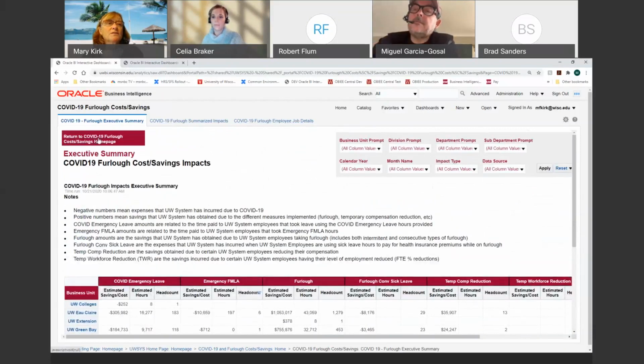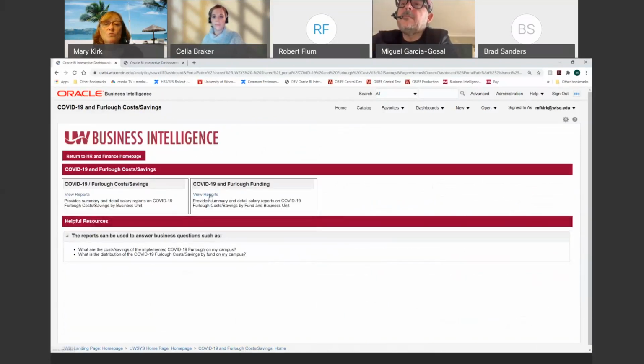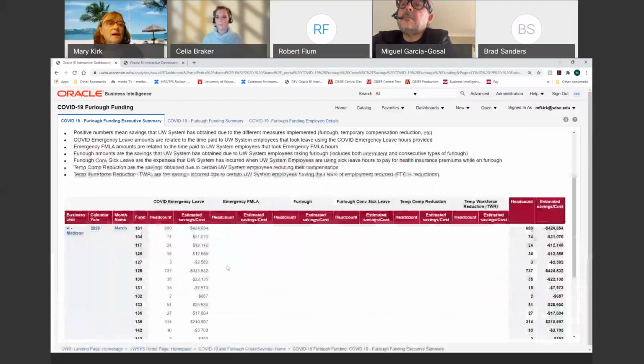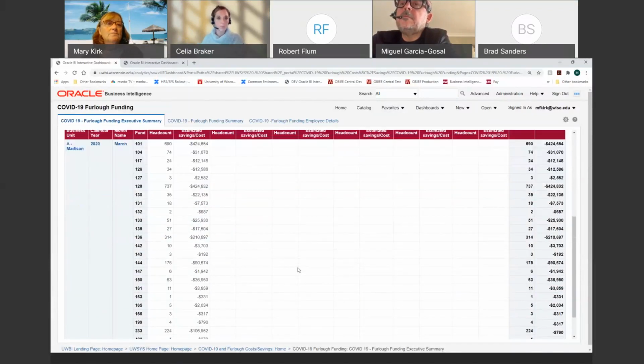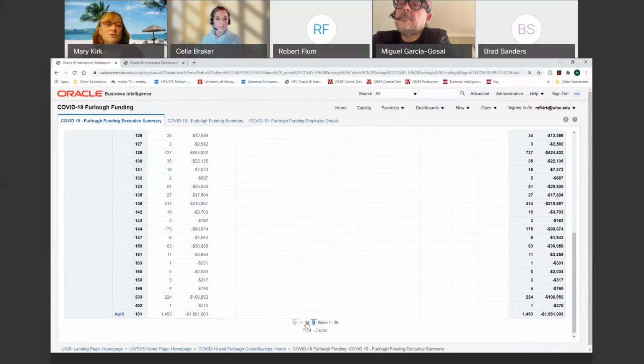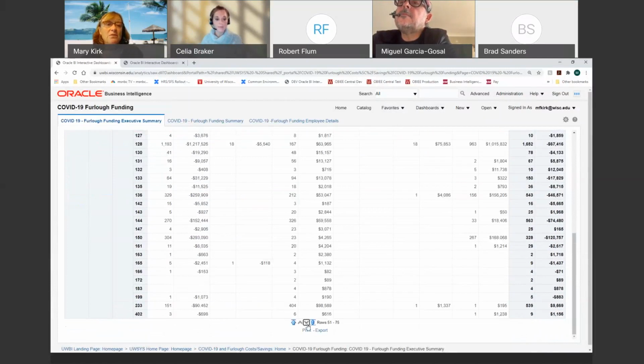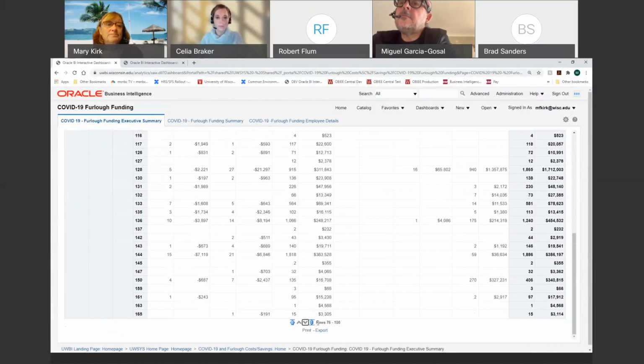So that's the cost savings one. And then there's also one that was developed that shows by funding. And again, I ran it for all campuses here. That's providing by fund head count, estimated savings and cost for each campus. So scrolling down, it's giving it by campus and month, etc.